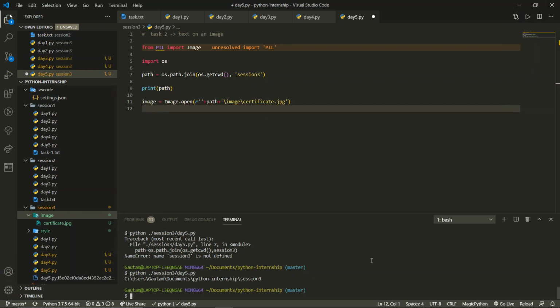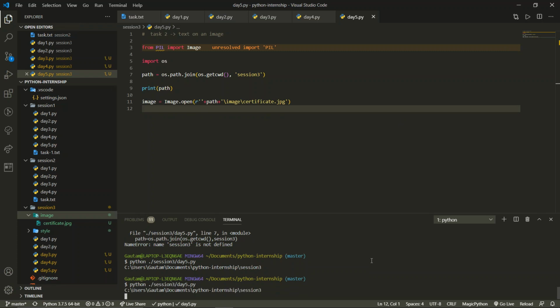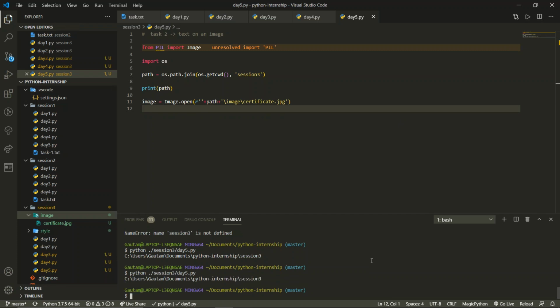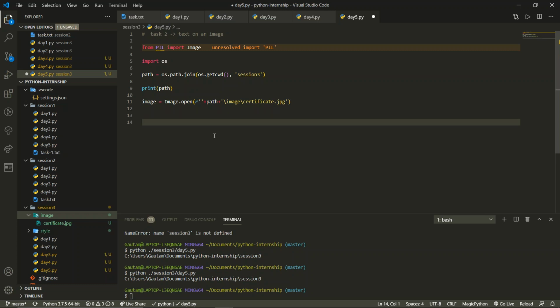So till here we have done this, and now we'll execute this code, and you will find that we are not getting anything. This is because we have executed the code, but we are not saving it. Okay, so we will save that somewhere else. So for saving it, we need to give another path, and that is image.save.